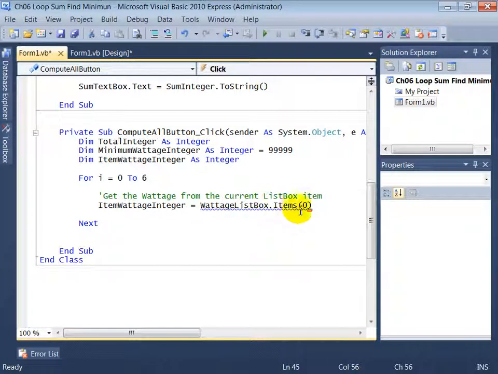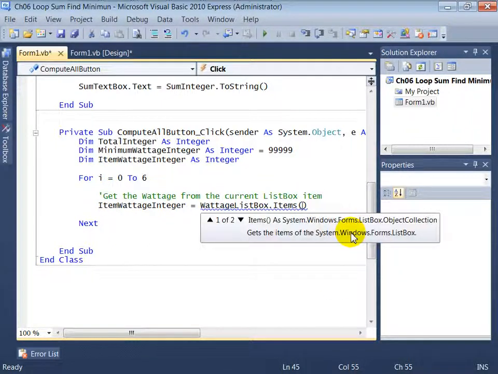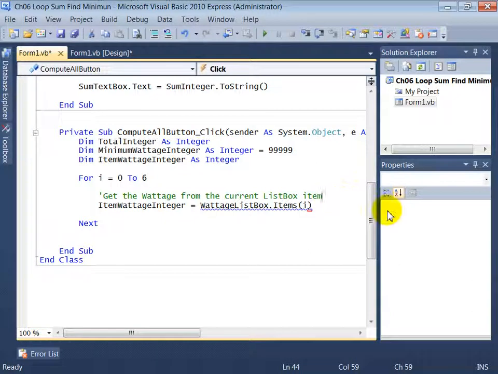That means every time you always fetch the first item in the list box. But we know that each iteration you want to fetch a different item. So remember I told you this loop index is very important to understand and use. You put the loop index inside here, so that in the first iteration you will pick up bracket 0, second iteration bracket 1, third iteration bracket 3, and so on. Now when you do this, you got error.